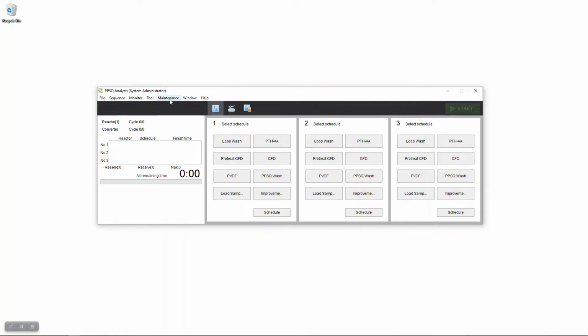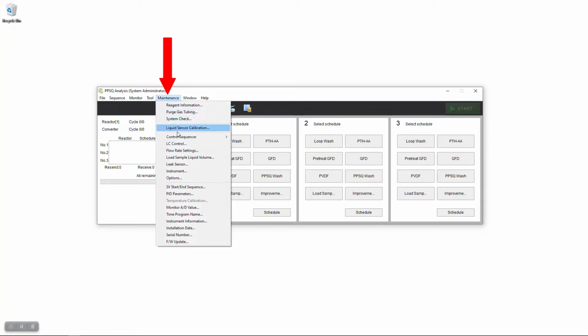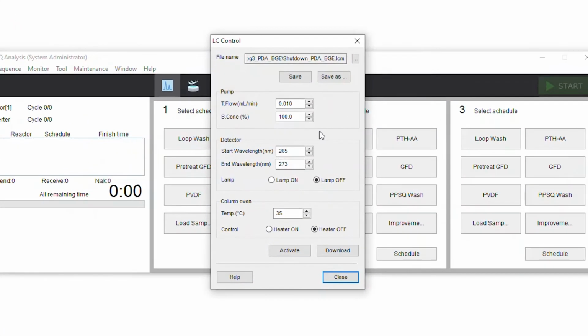Before beginning any run, it is important to make sure that all of the LC system components are warmed up and ready to go. To do this, access the Maintenance tab in the PPSQ analysis window, then select LC Control. If the instrument is in sleep mode, you will see that the instrument parameters are set to detector and oven off, and the flow rate at 100% mobile phase B at a rate of 0.01 mL per minute for a gradient system, and PTH-AA mobile phase at 0.3 mL per minute for an isocratic system.